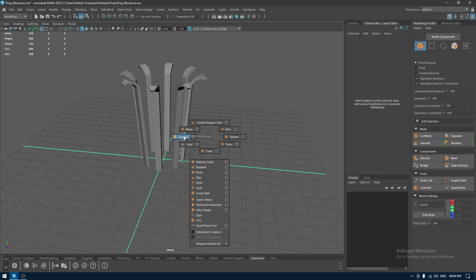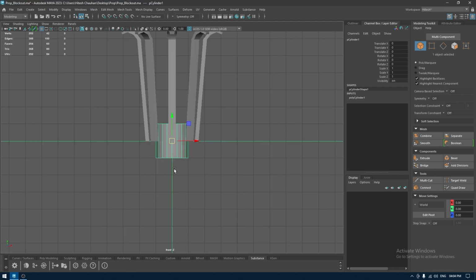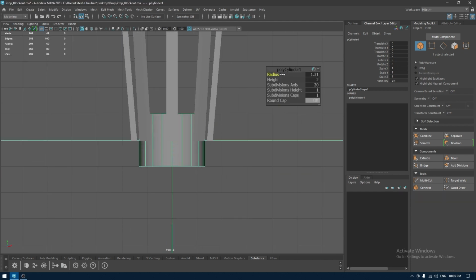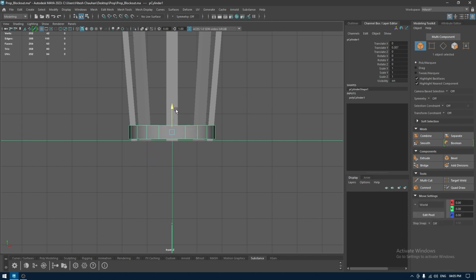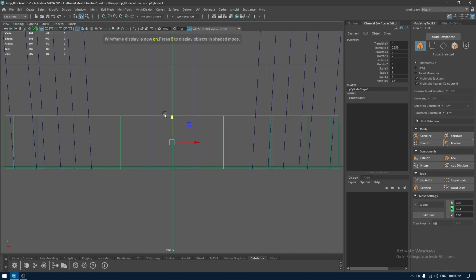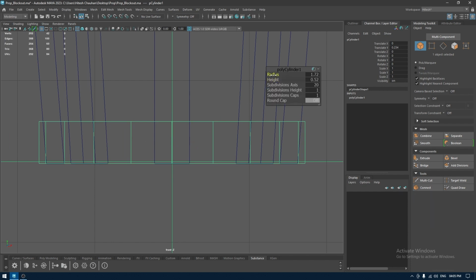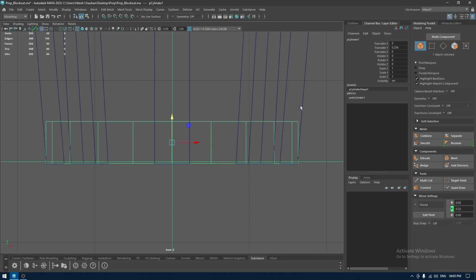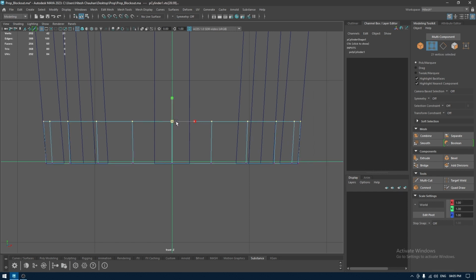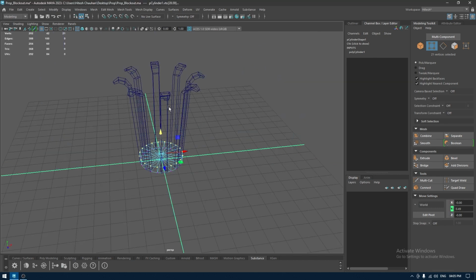Now I'll take a cylinder, go to front view, press T, increase the radius like this, turn down the height. And go to vertex mode, select the vertices on the top of this cylinder and scale them to align them with this edge on both sides. So this looks good enough.